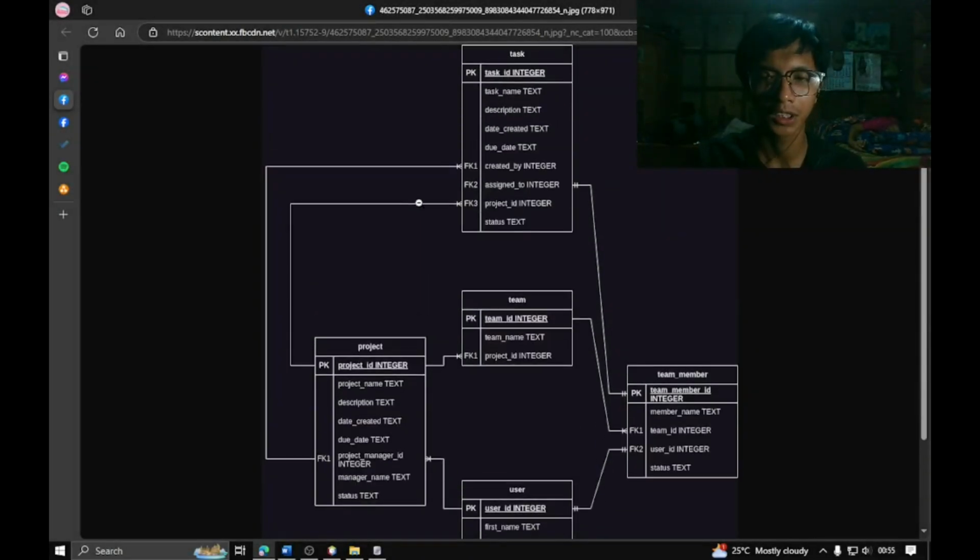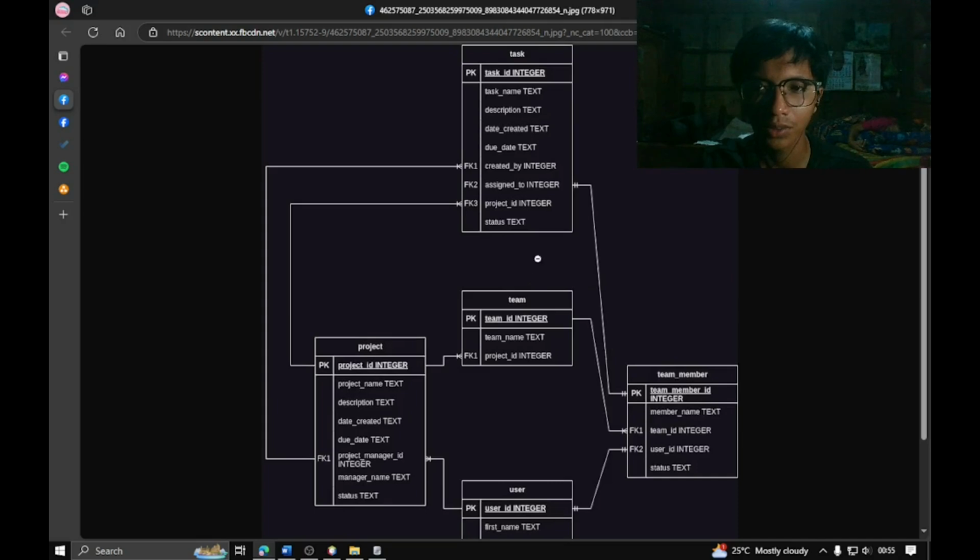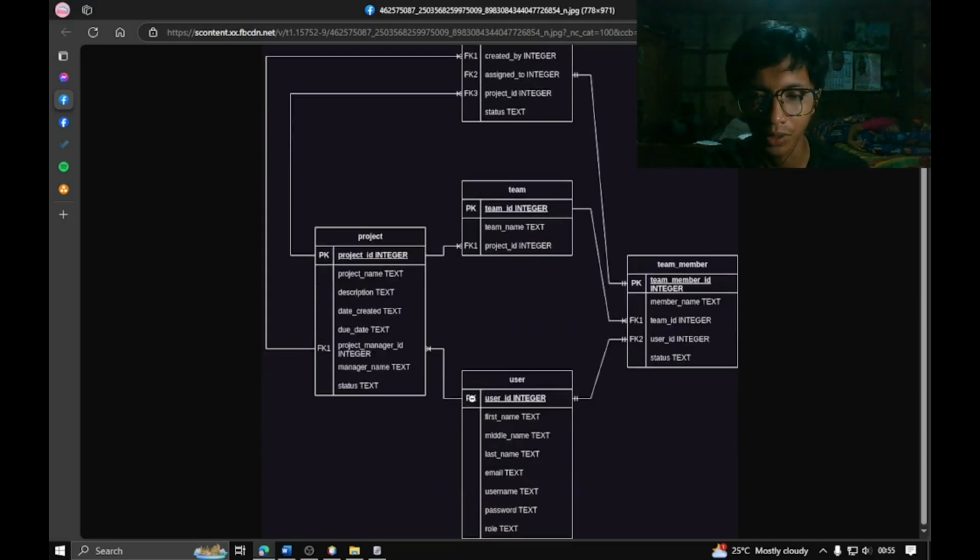So now let's talk about the relationship of the entities in my database. As you can see, all the 5 entities are connected to each other. So let's talk about them starting from the user. User ID is connected to the project manager ID, and the relationship is one-to-many because a user can manage many projects, as this is for admins and project managers, and a project can only be managed by one manager.